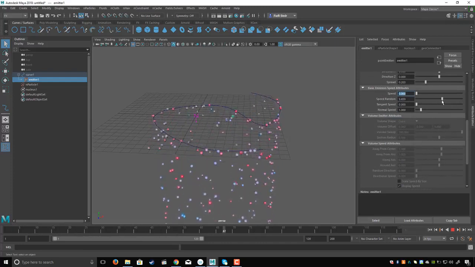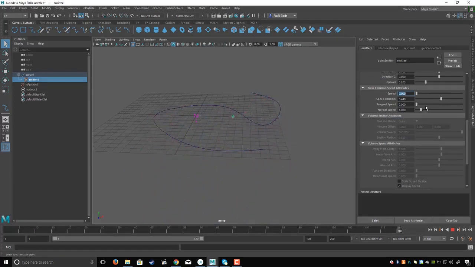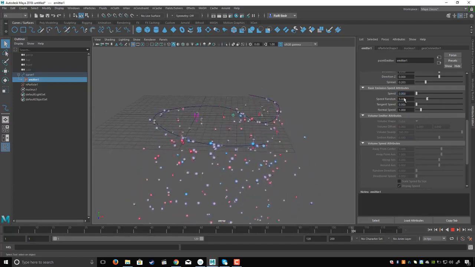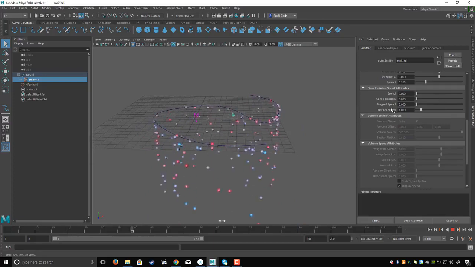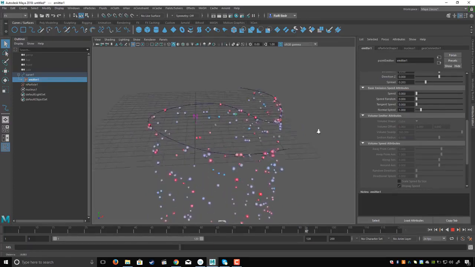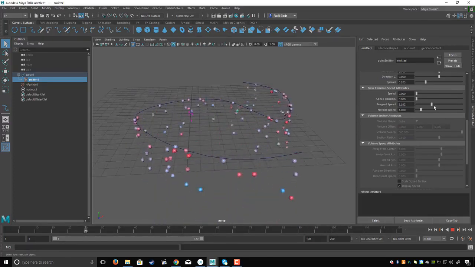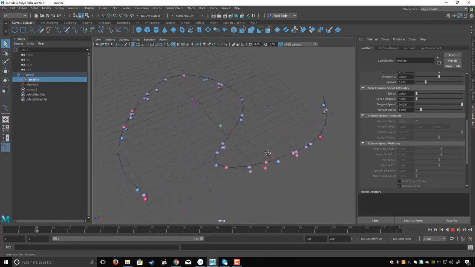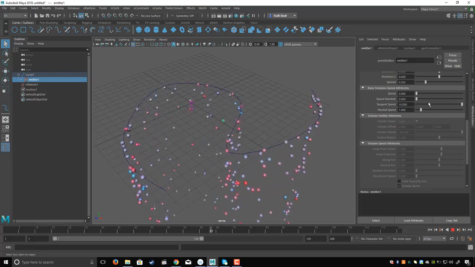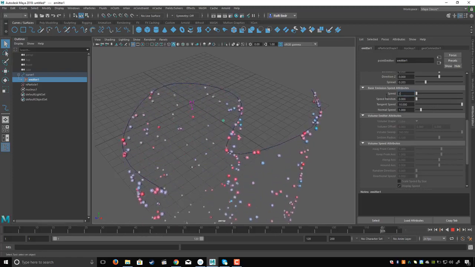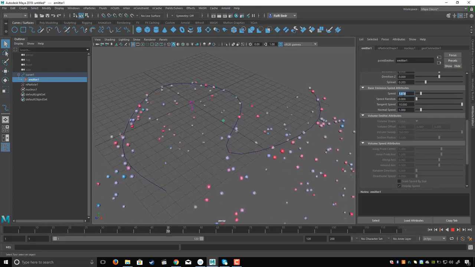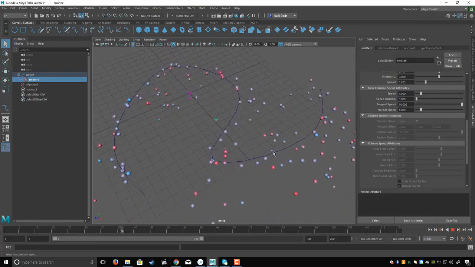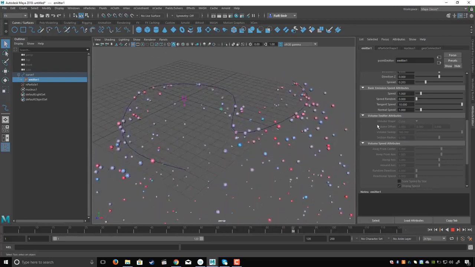If you increase the speed random, now you have some variation in the speed. Okay, and let's leave that at 0, and this is the tangent speed. If I increase that, now the particles will follow the tangent of the curve. Okay, so nothing happens because we need to increase the speed to 1 to see the result. As you see, the particles are following the curve a little bit.